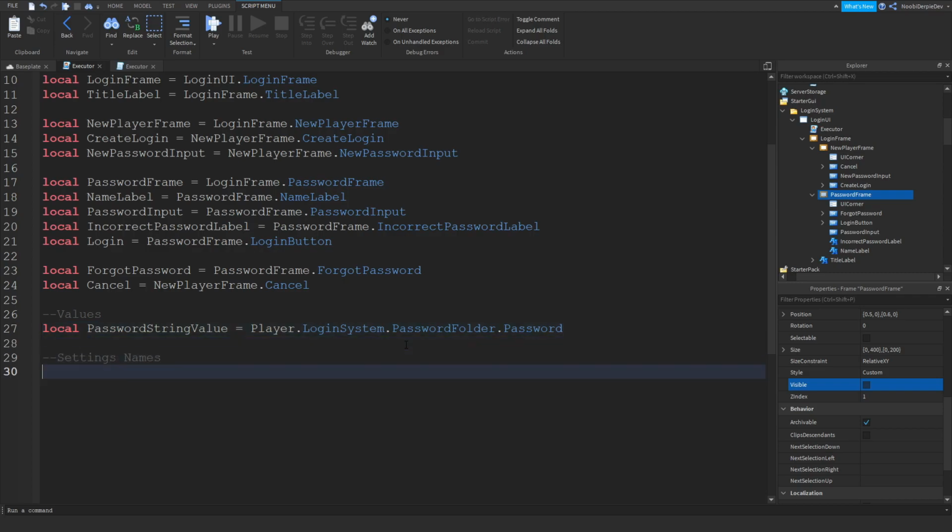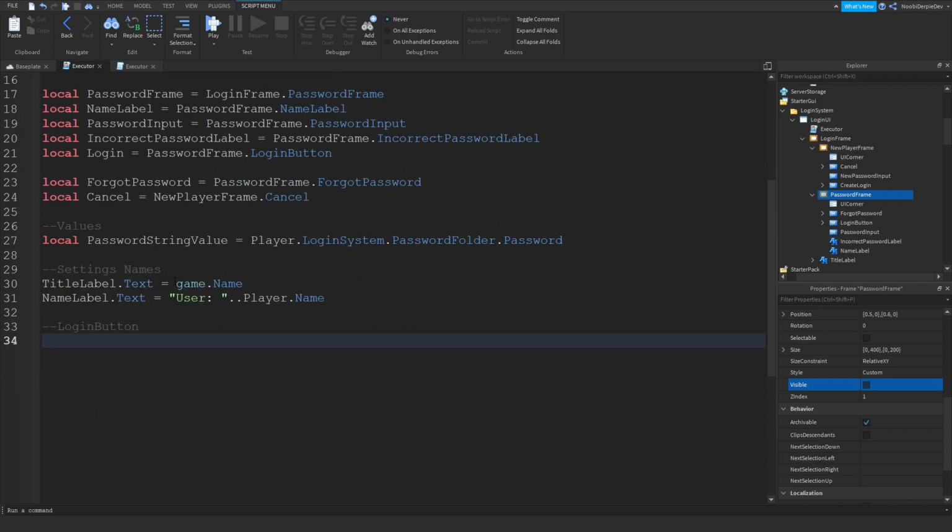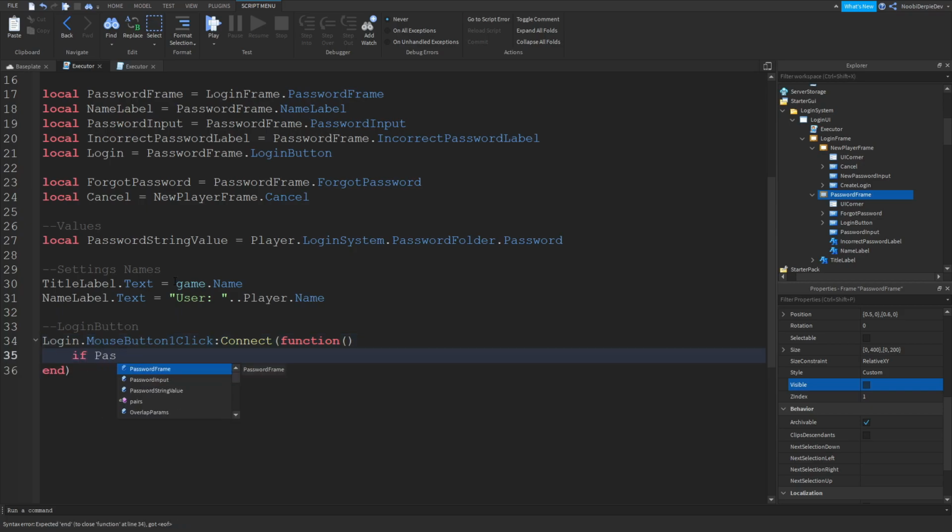Now we're gonna be setting the names. Title label dot text is equals to game dot name, and name label dot text is equals to user, then dot player dot name. Now we're gonna do a login button. We're almost done, don't worry. Login dot mouse button one click colon connect function. Then we can do if password input dot text is equals to password string value dot value.